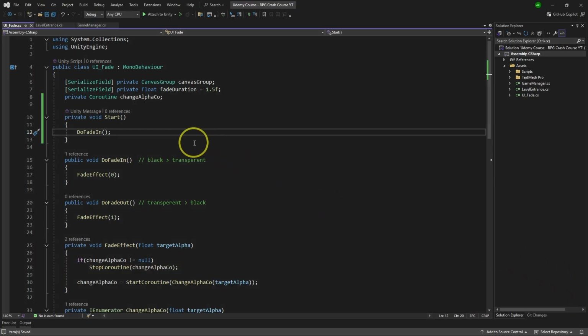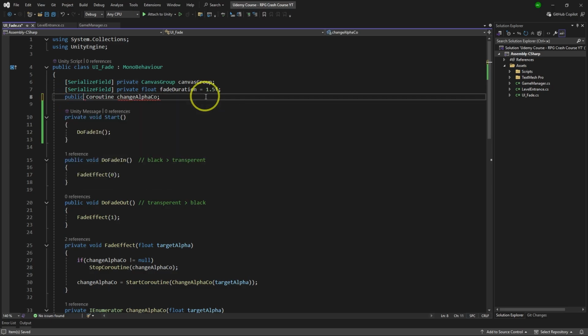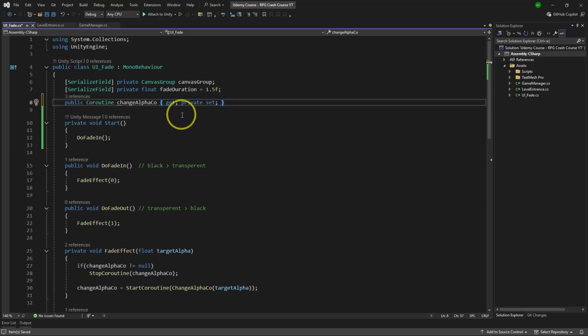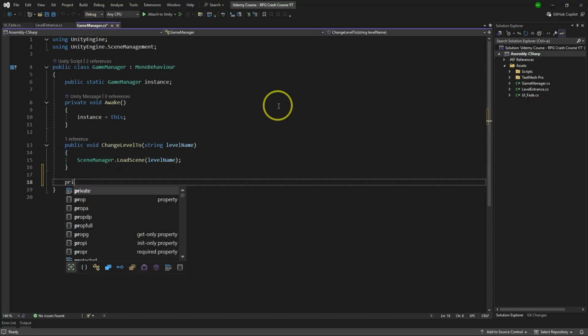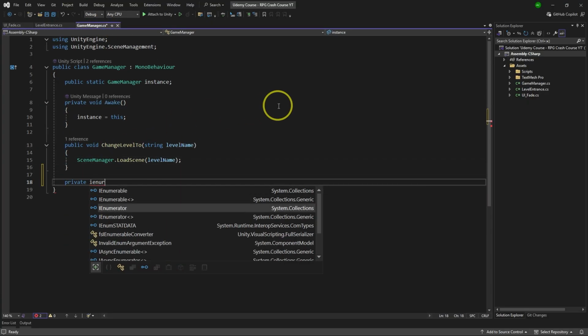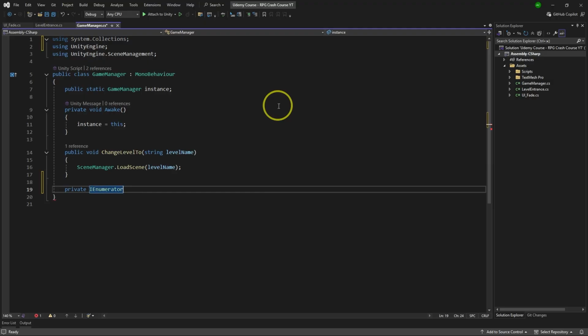For that, first of all, we need to make this coroutine available, so we can read it outside of this class. To do that, you can go ahead and do public get, private set, which makes it sort of a read-only variable. You can change this variable inside of this class, but outside of this class, you can only read it. We go to the game manager now, and we have to make another coroutine. If you've never seen coroutines before, you simply should know that they allow you to pause functionality for a certain amount of time or frames. I'm gonna call it change level coroutine, and we're gonna give it level name.